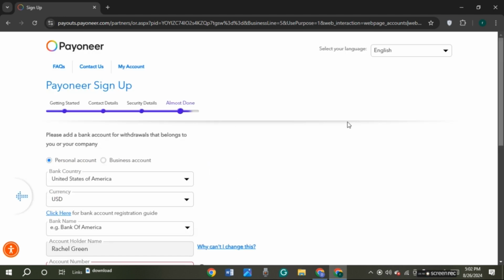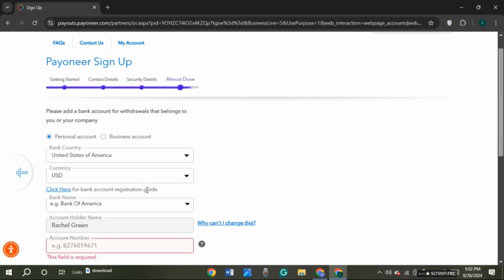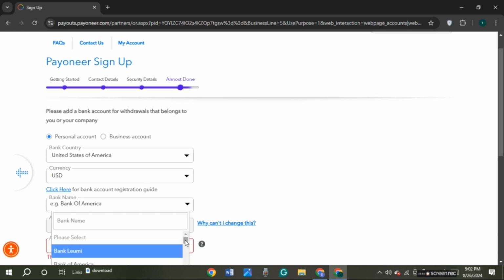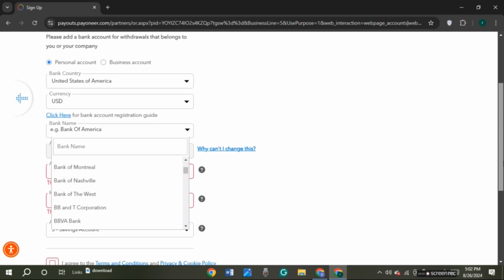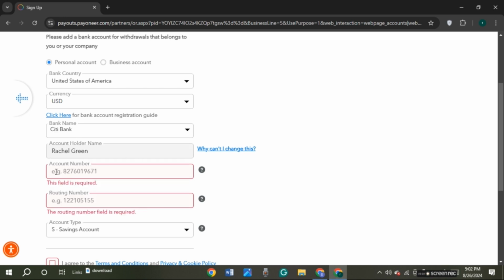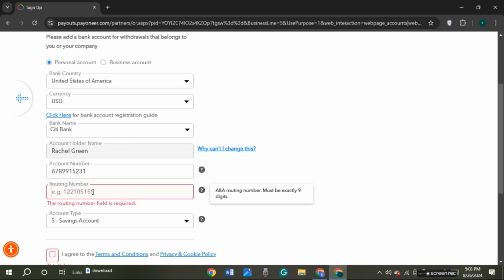Now you'll be led to this kind of interface. Here you'll have to provide your account details. Scroll down. First of all, you'll have to select your bank name. You can see various options over here. Select your bank. Now enter your account number. Click on the account number box. Enter your account number. Now enter your routing number. You can see over here, routing number should be exactly 9 digits.